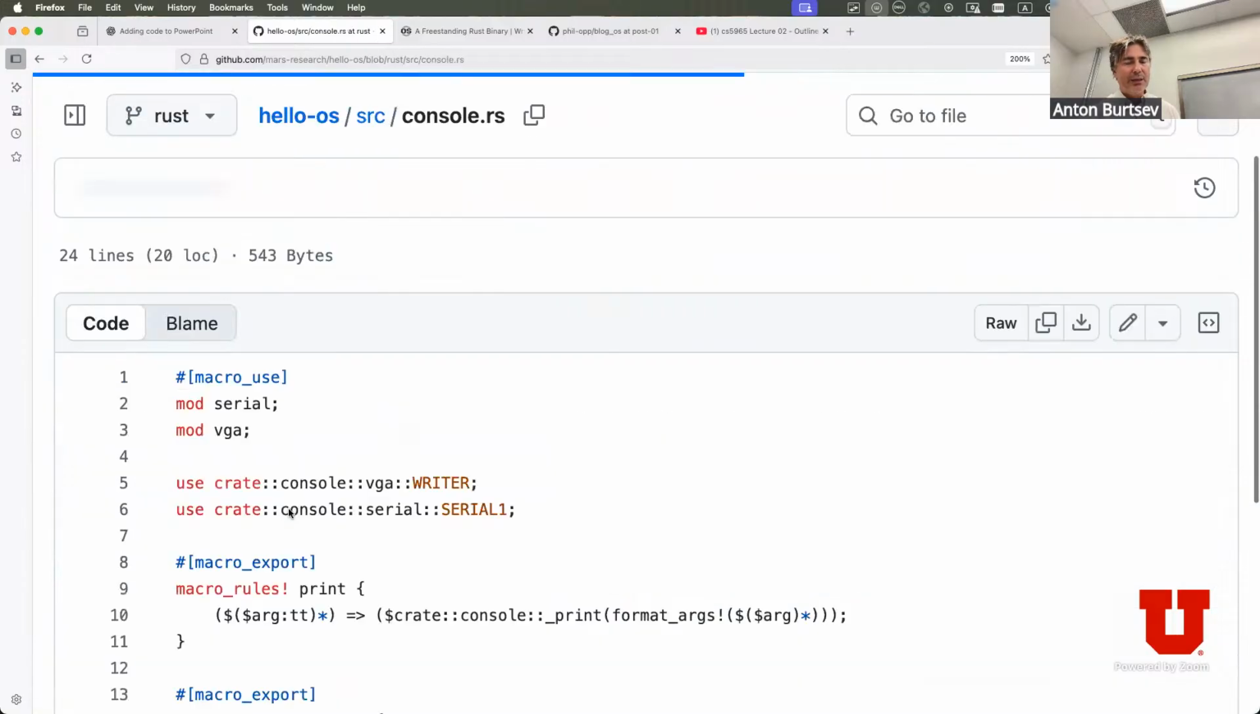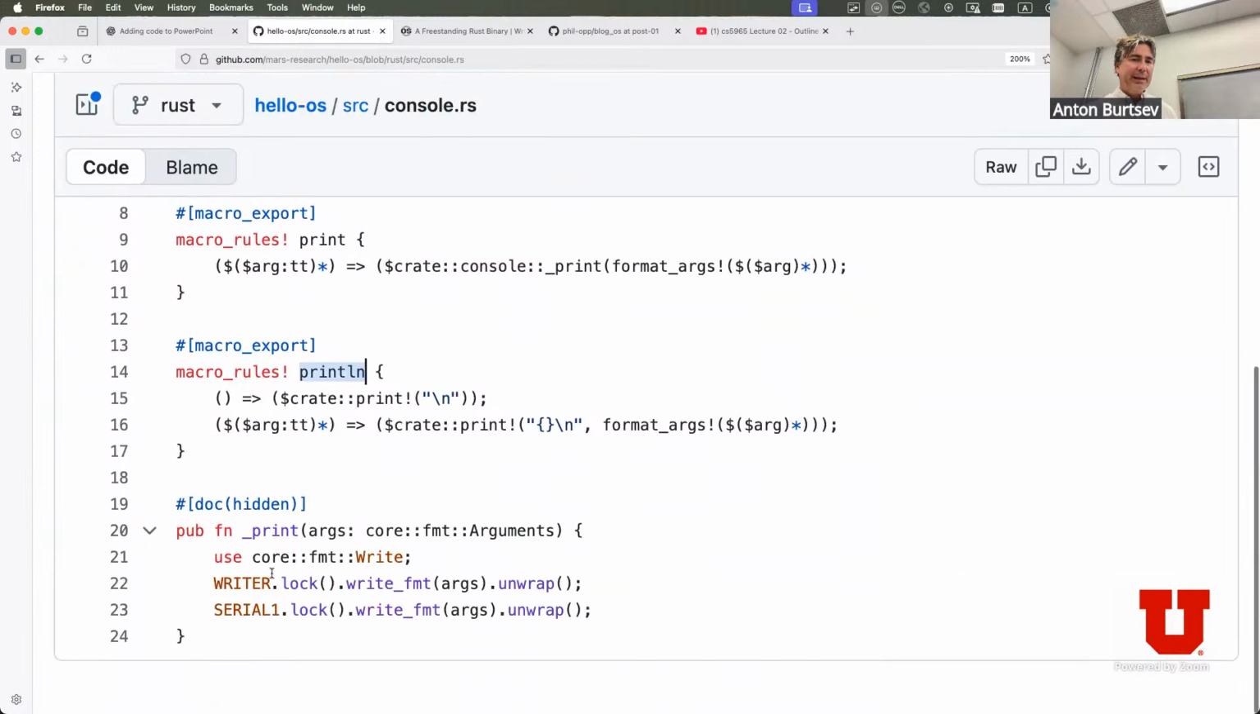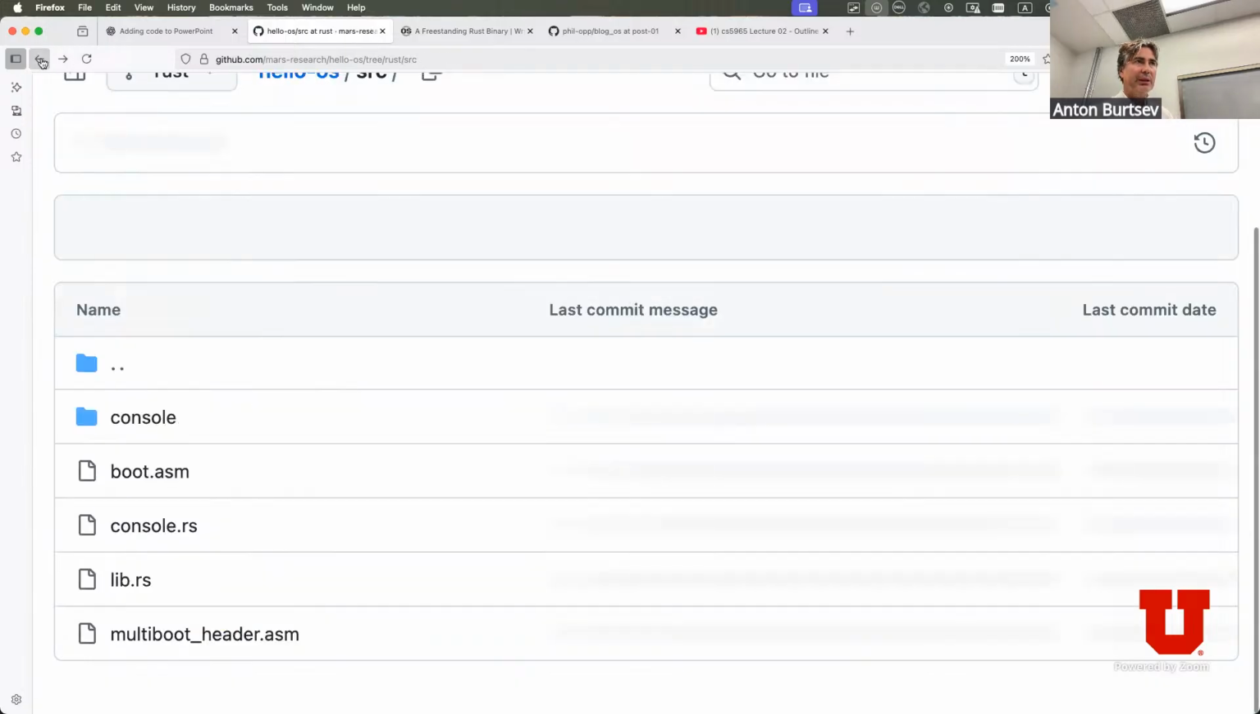I just say, look, I will use the Rust macro system to define a print and this print line thing. And this print line will use these two methods, the serial line and the VGA screen frame buffer, to put something on both at the same time. And that's essentially my implementation of this print line function.